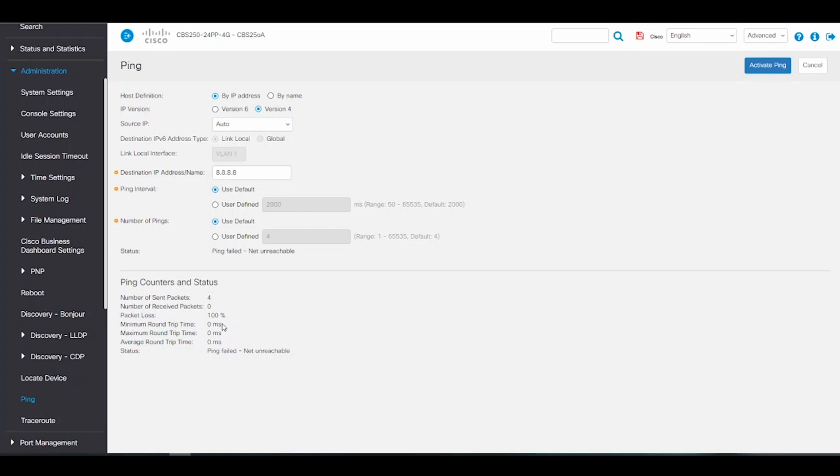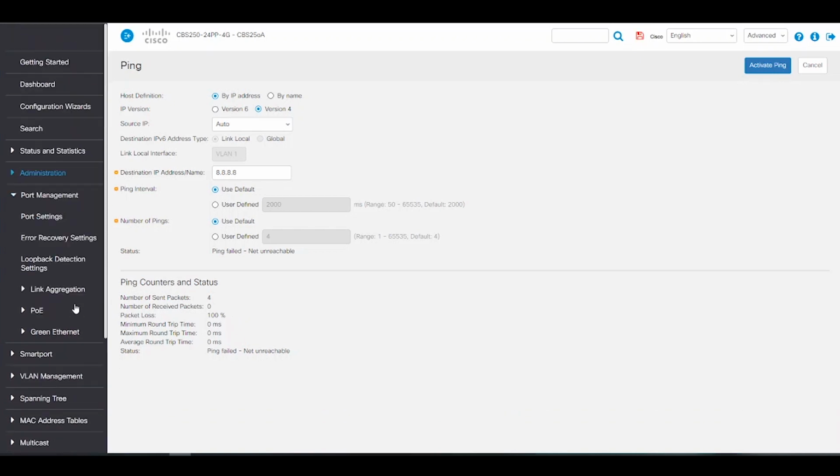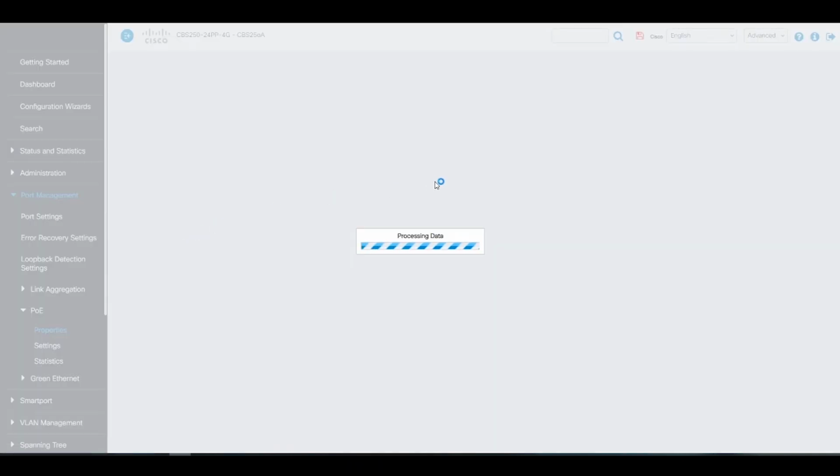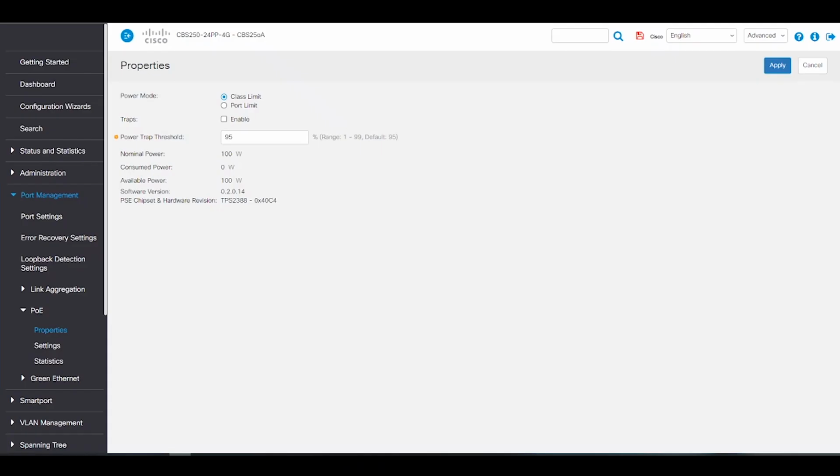Finally, we'll talk about PoE. We're going to click on Port Management, PoE, and then Properties. Cisco Business 250 Series switches are available with as many as 48 Power over Ethernet ports. This capability simplifies advanced technology deployments like IP telephones, wireless, and IP surveillance by allowing us to connect and power network endpoints over a single Ethernet cable. This offers simplicity of use to any type of user.